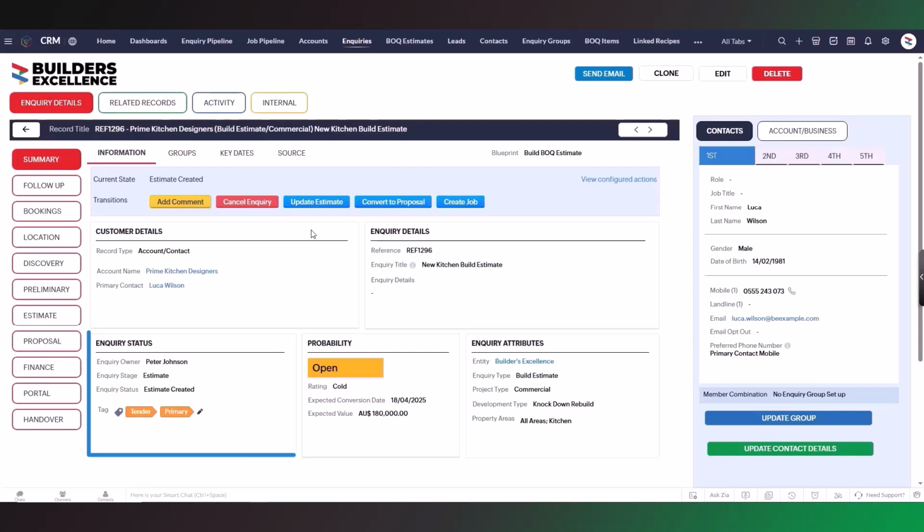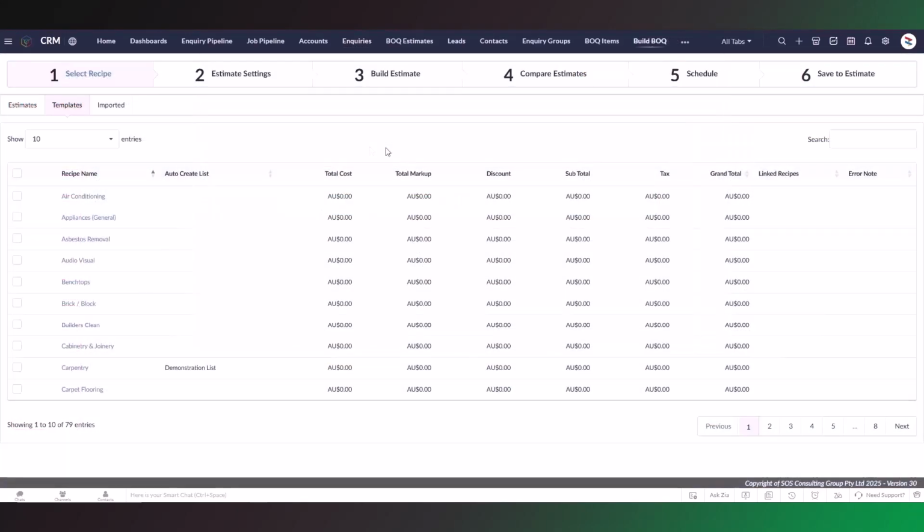I'm going to start with an inquiry, where the estimate has been created and is ready to be updated. Click on the Update Estimate button. Go to Templates tab and search for the parent recipe.